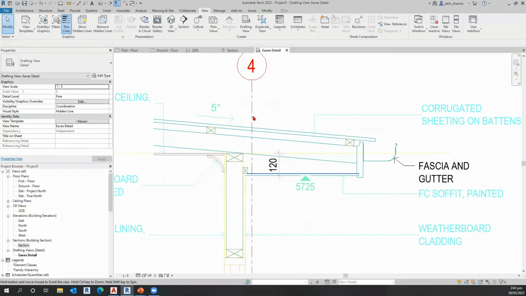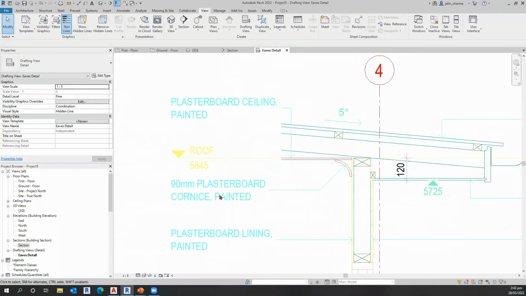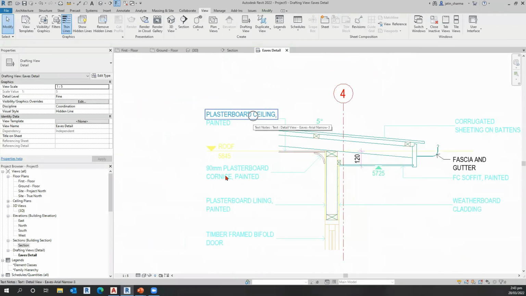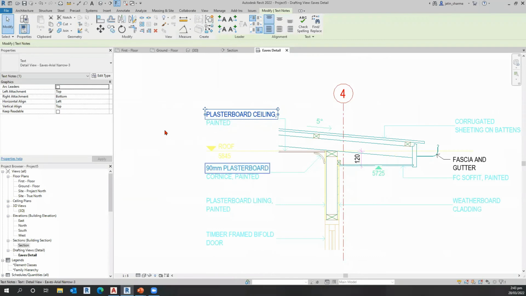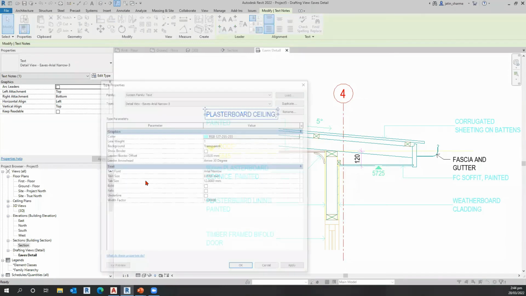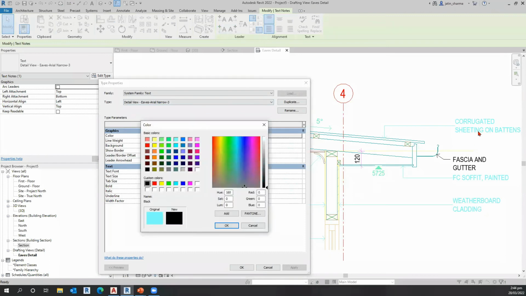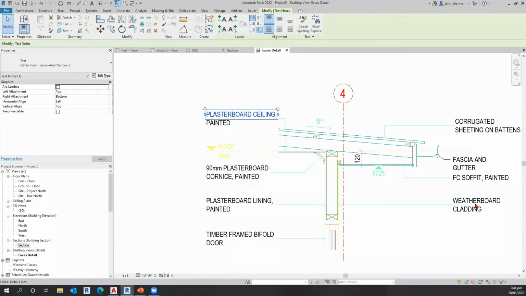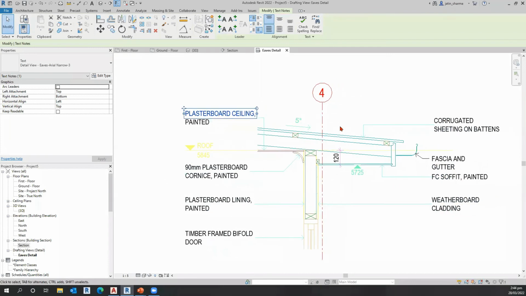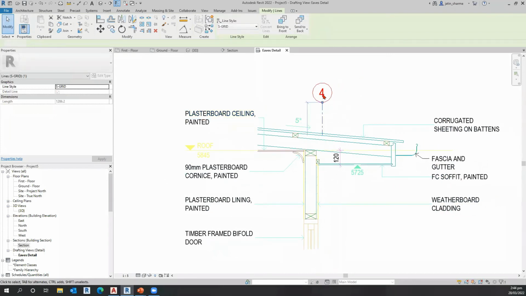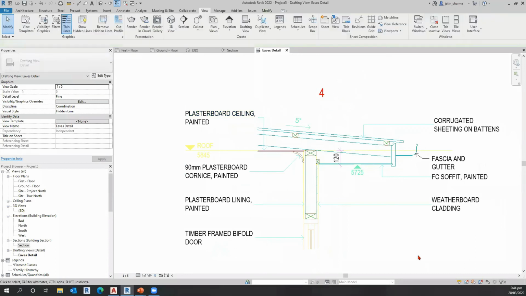So for example, this text here, I don't like the fact that it's in this very light blue color. I can go ahead and go to edit type. The color here, I can change this color to black. And I can hit apply. And you can see now it's changed all this color automatically. Let's say I don't like the fact that this grid line is here. I can get rid of that if I wanted to. That looks a little bit better.